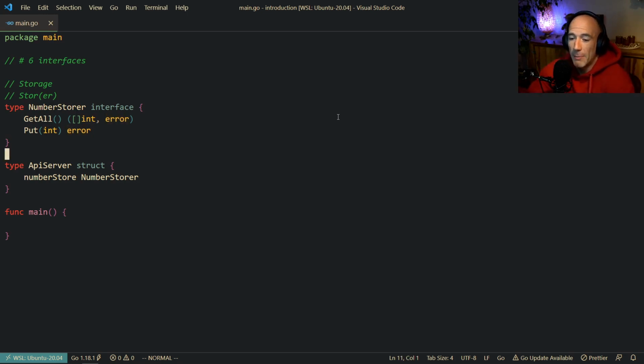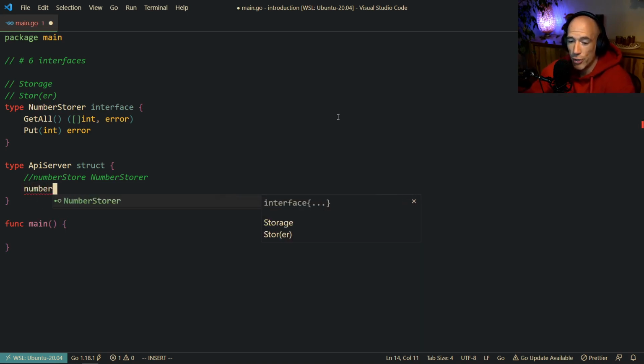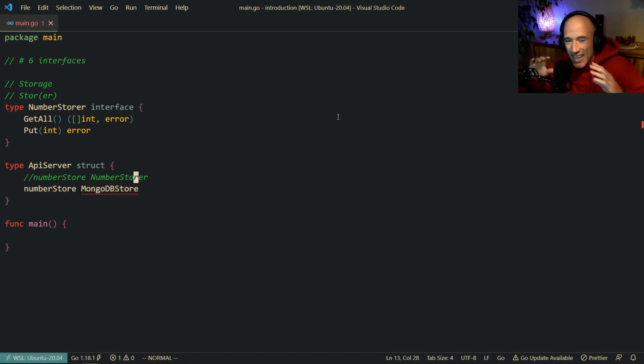Because what I see a lot of people doing is, instead of doing an interface here or number storage, they are going to do something like this. They're going to say a number store, right? And that's going to be, for example, a MongoDB store, right? So you can see this MongoDB store is highly coupled to our server.